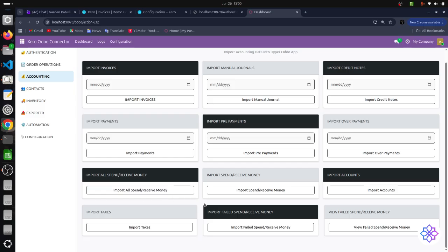And we have already seen import accounts and import taxes. The failed transactions will be imported again upon clicking this button. If you want to see which transactions have failed, you can just click on this button. It will redirect to this page, which shows the failed transactions.